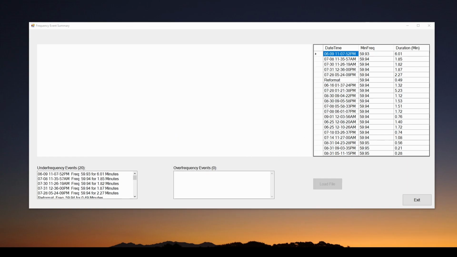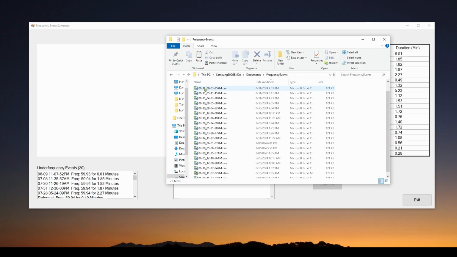So what this application does is it steps through each file and makes a summary and displays that summary in this text box. So here I've got maybe 20 files for 20 events. And it says, okay, there's an event here on this date. So it's got a date and a value of the frequency and a duration for how long it was beneath the normal frequency. So each one of these is a summary of an event.